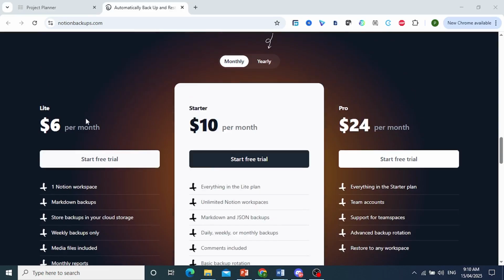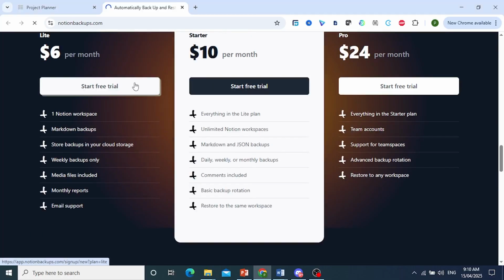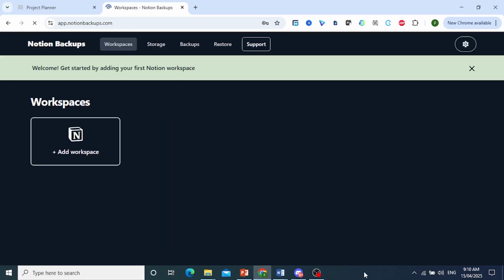It is $6 a month for the light plan, and if you want, you can just come here, click on start free trial, and they'll redirect you right here. Choose the plan you want. Okay, enter your email and password. So let me go ahead and do that. All right, so once you're done with that, click on create my account.